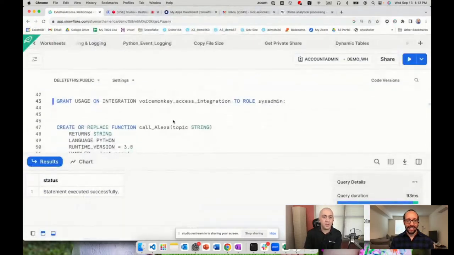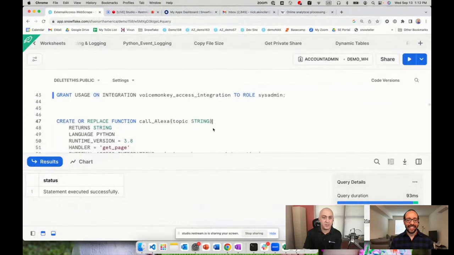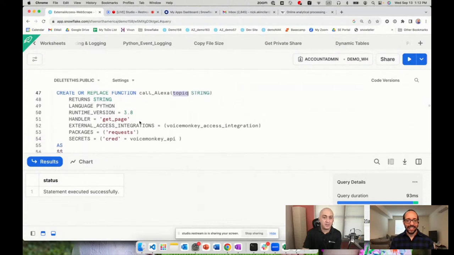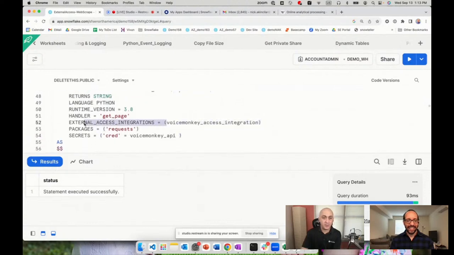So it's pretty simple. We're going to create a Snowflake function called call Alex, because I don't want to say the name. And there's a single string input called topic. And the handler is, we're defining the external access integration that allows this function to access the external websites that we define, and also to leverage certain API keys, in this case, the VoiceMonkey API key.